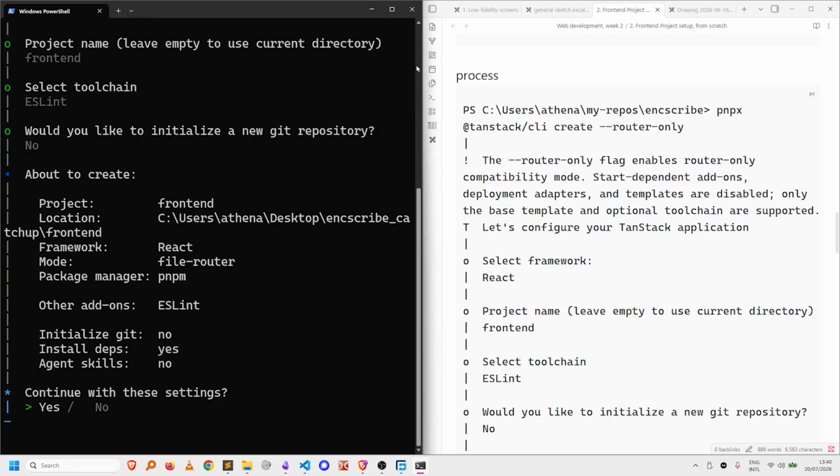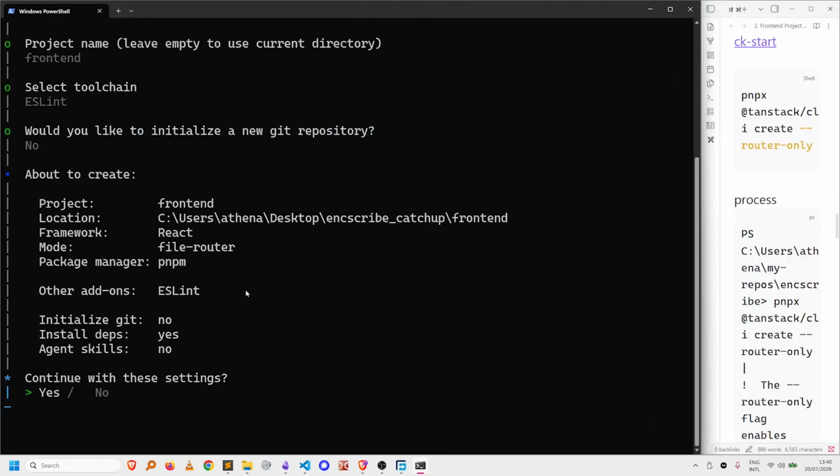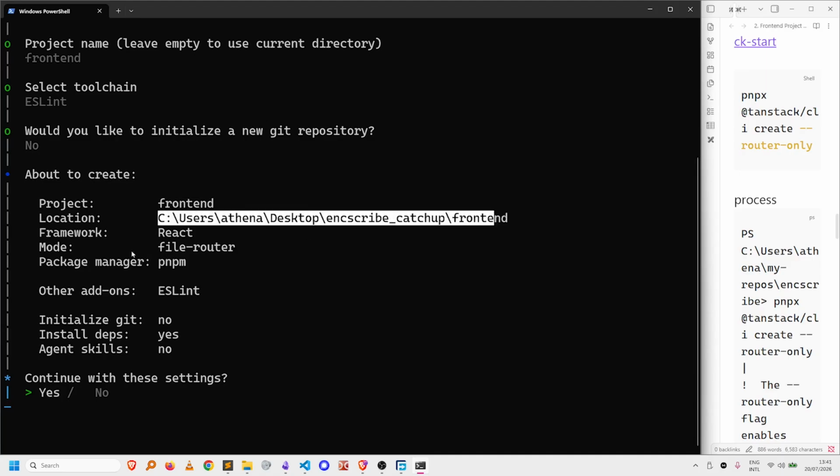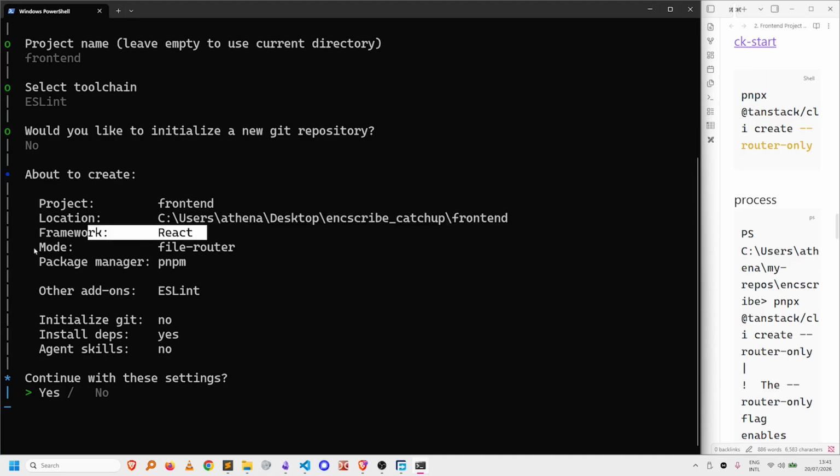And it's just going to confirm that this is what we want. Okay, project name is front end. Location is going to be where we are right now. The framework is React. Don't worry about what this means, but it's fine for it to be a file router. Package manager, pnpm. Other add-ons, ESLint. Yes. Initialize Git repository? No. Install dependencies? Yes. Agent skills? No. Okay, fine. And so we're going to continue with these settings? Yes, indeed. I'm going to hit enter.